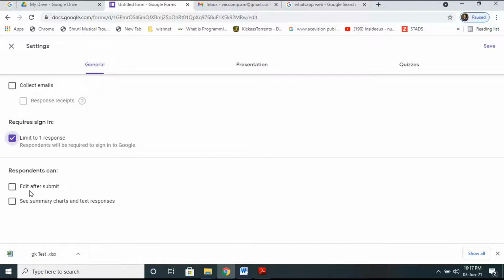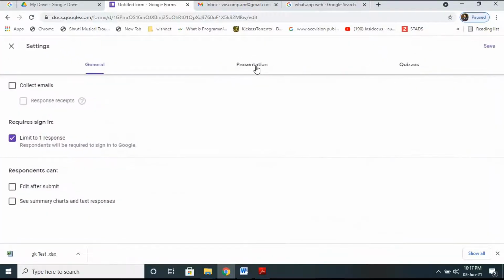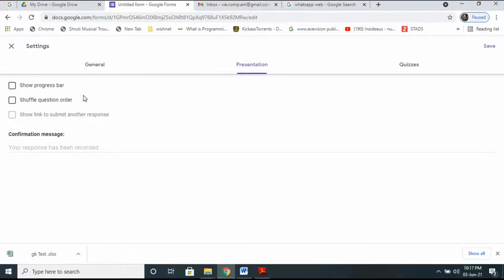Next 2 options: edit after submit. No, we don't want to allow edit after submit. After submission we cannot allow the students to edit. And see summary charts and text responses can be allowed, or it is optional. After that you have to save this page. You save it and come to the next page, that is presentation. In this presentation page you can see show progress bar. It is optional, you can enable or disable, no problem.